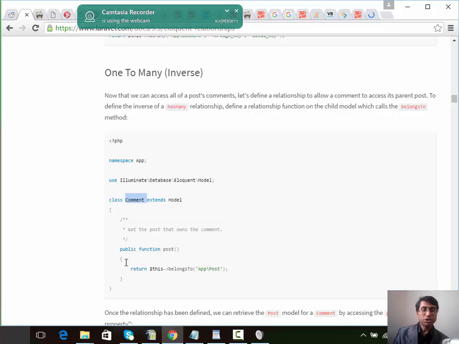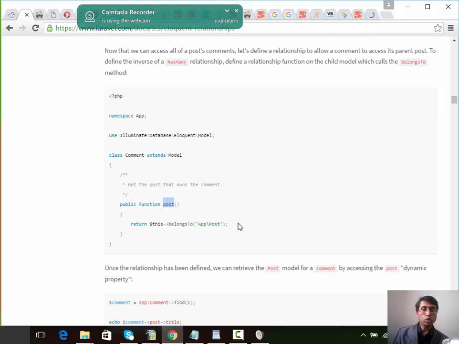So in Comment, post belongs to post. You can think about the pluralism or singularism of this method name. Belongs to a post.